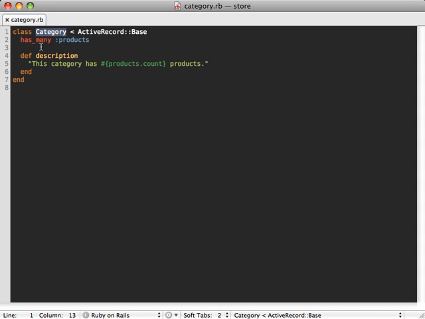We have a category model and it has many products. And our category has a description attribute. What this does is basically tell you how many products are in this category. But we want to handle the pluralization of this word dynamically, so if it's one product, then it says one product here and not the plural version. Well, we have a helper method, the pluralize helper method, which does just that. But how do we access that helper method from our model?